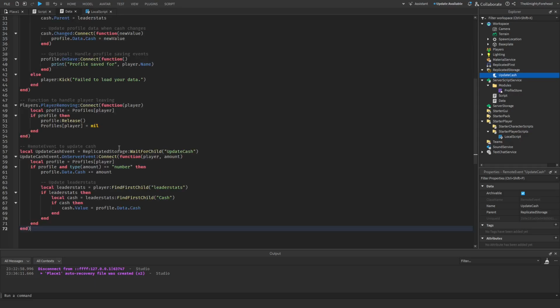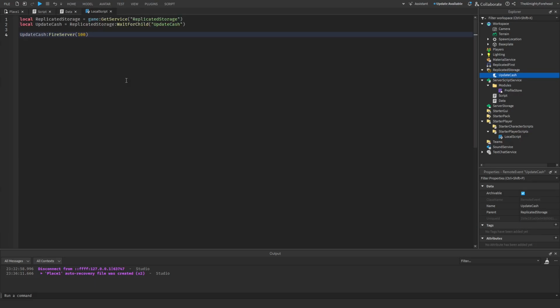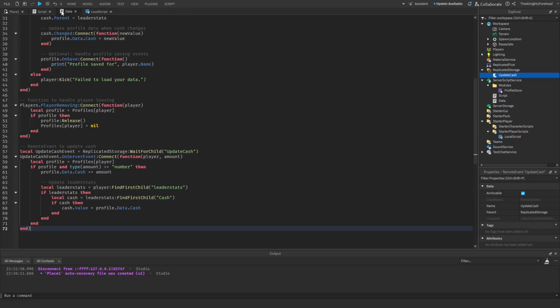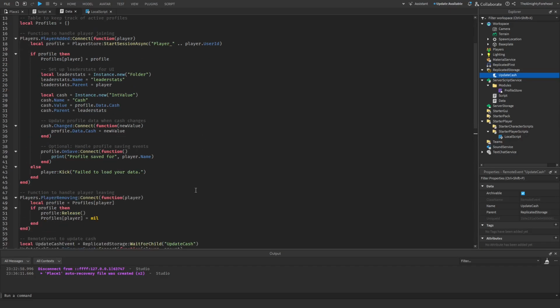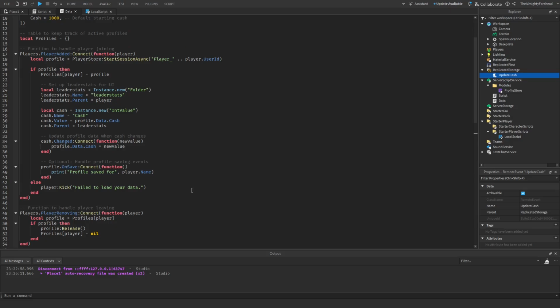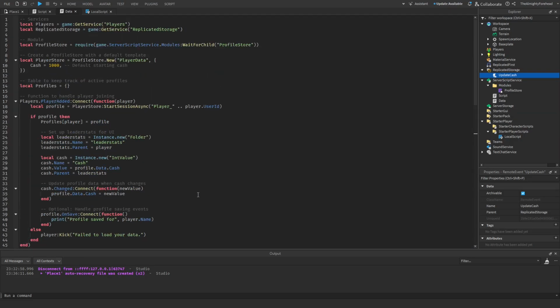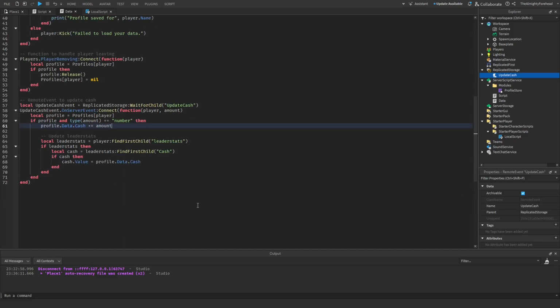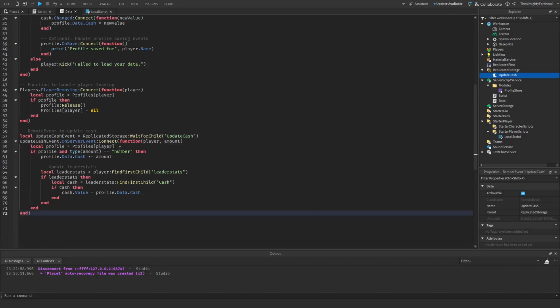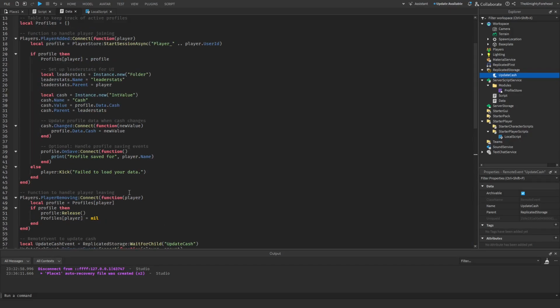The issue is any exploiter can fire this remote event from their client, and right here, when it gets the event and the amount, it just adds it to the profile. This is really, really bad. Oh my gosh. For the most part, I haven't looked deep, but it seems like it kind of knows what it's doing with Profile Store. It might be even more wrong, but this is just an instant X already.